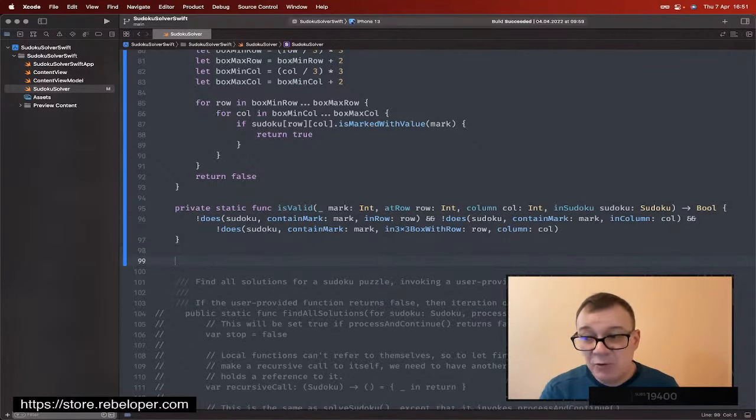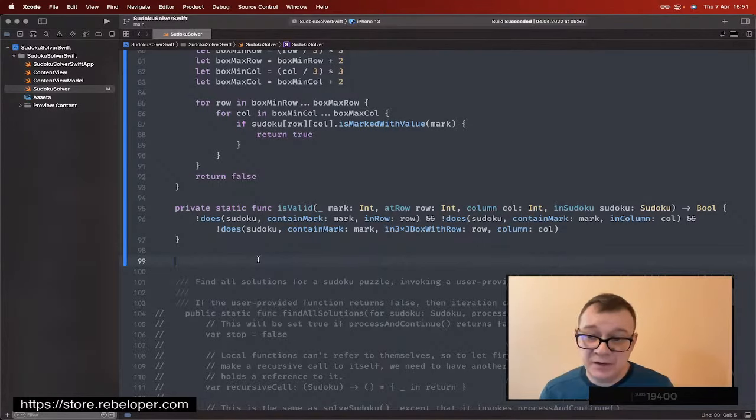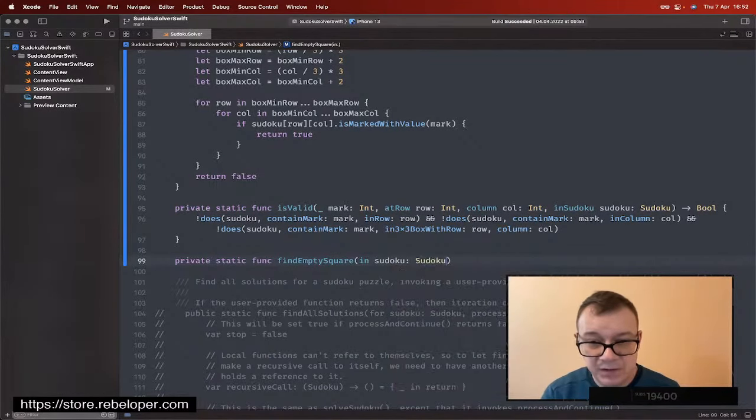Okay, next up, we want to find an empty square in the Sudoku. So when we are going to go through these empty squares, we want to know that, okay, this is the next empty square, and then this is the next empty square, and so forth. So for that, we are going to create another function. Again, private static func, and findEmptySquare. There we go. And in sudoku, that will be a Sudoku.